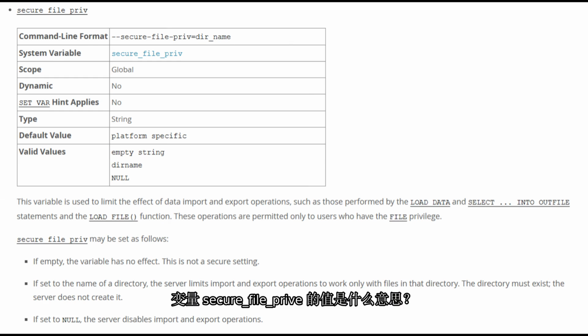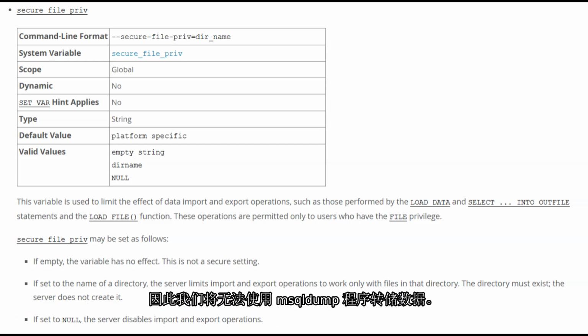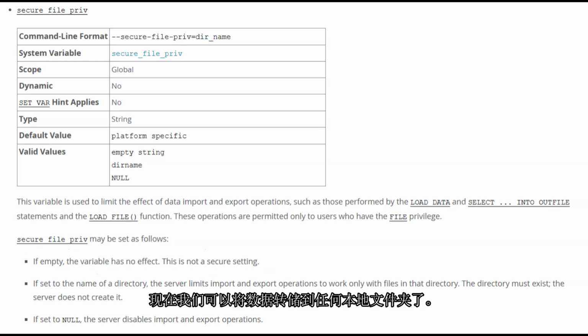What does the value of the variable secure_file_priv mean? You can take a look at this manual. If it is set to null, the server will disable import and export operations, so we cannot use the mysqldump program to dump data. For the convenience of testing, we set it to empty. If it is empty, the variable is invalid. Now we can dump data to any local folder.